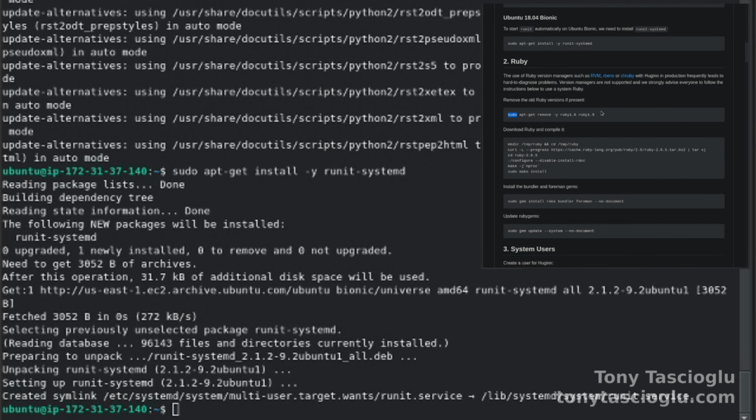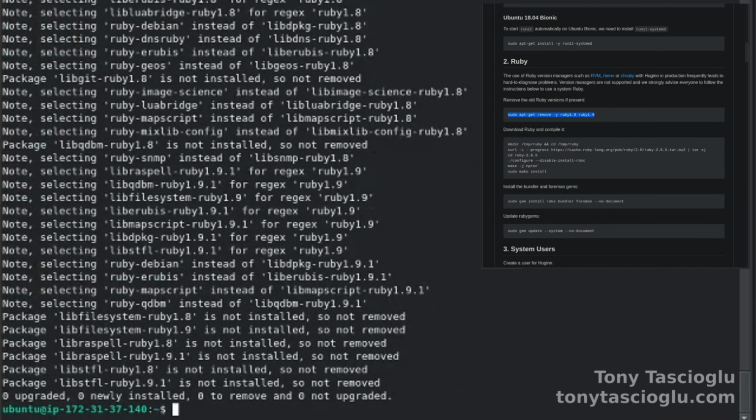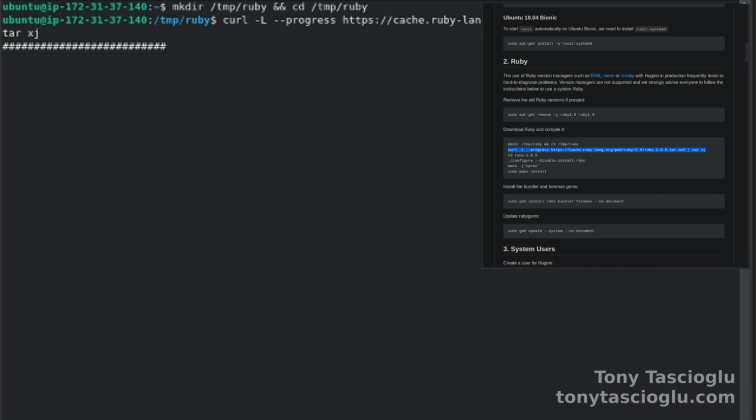Alright, now we have to install Ruby. Their technical installation guide tells you to remove any past version of Ruby. We don't have any installed, so we don't have to worry about that. I will go ahead and compile Ruby 2.6.5. Now, at the time of writing this video, this is not the most recent version. Ruby 2.8 is out, if I recall.